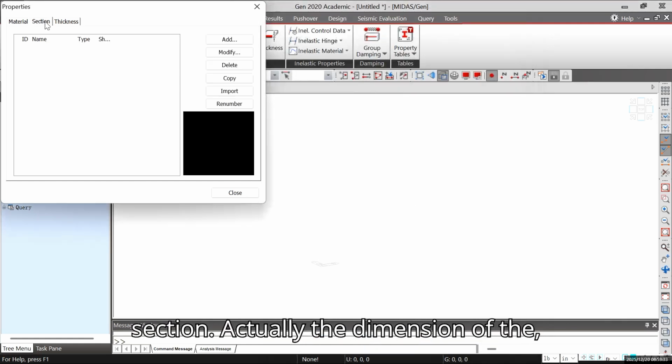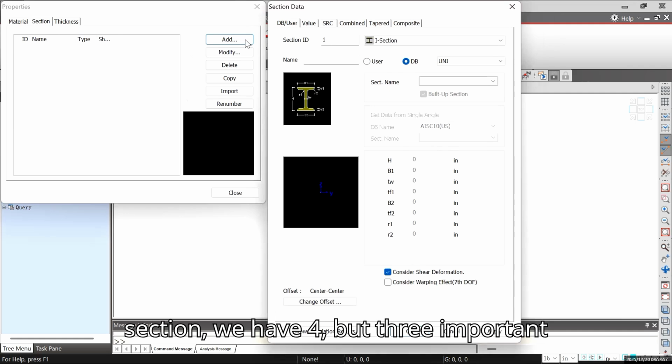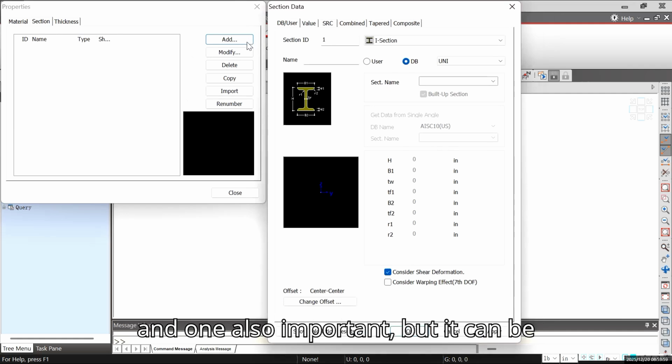The section is the dimension of the material that we have to use. Okay, so for the section we have 4 different sections, but 3 main parts of the building and 1 that is also part of a building, but it's not that important. I'm talking about the wall, right? So I'm gonna go first of all to section. In our section we have 4, but 3 important and 1 also important, but it can be used and not used at the same time. I'm gonna explain later clearly, don't worry.